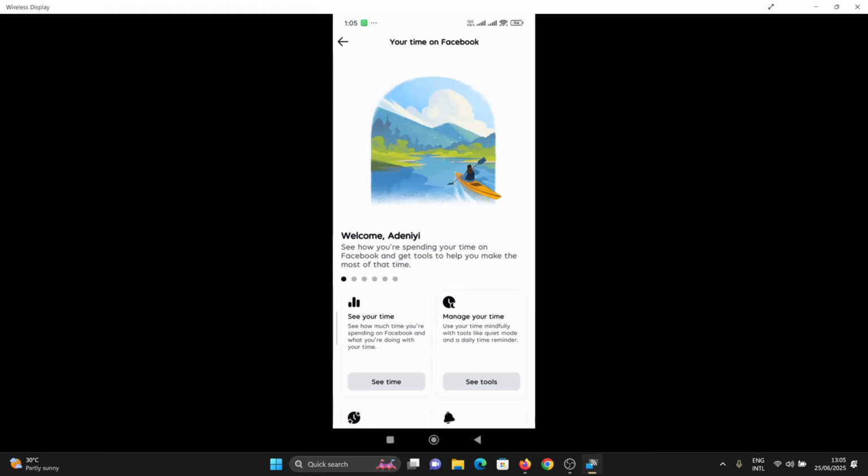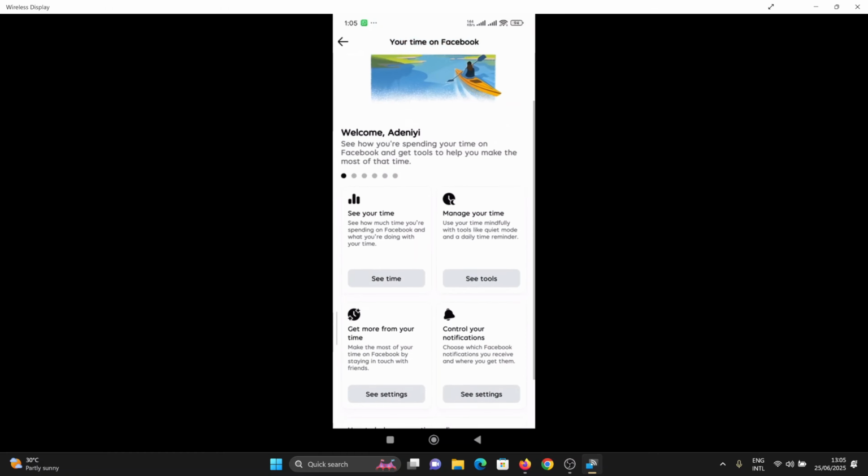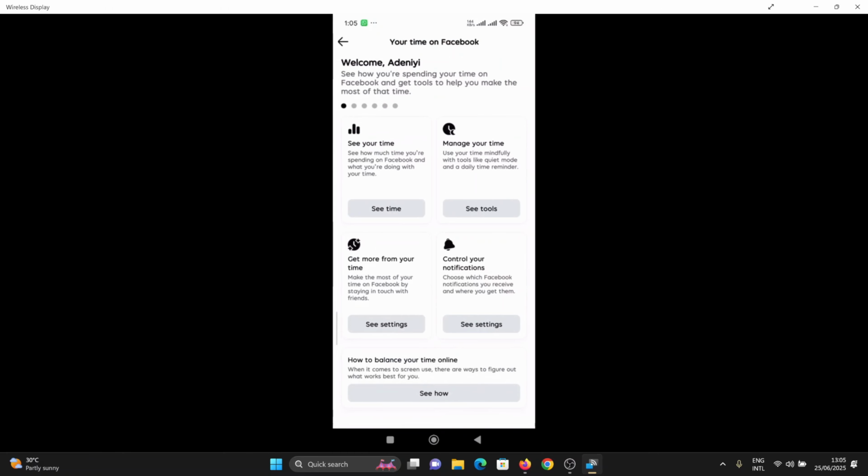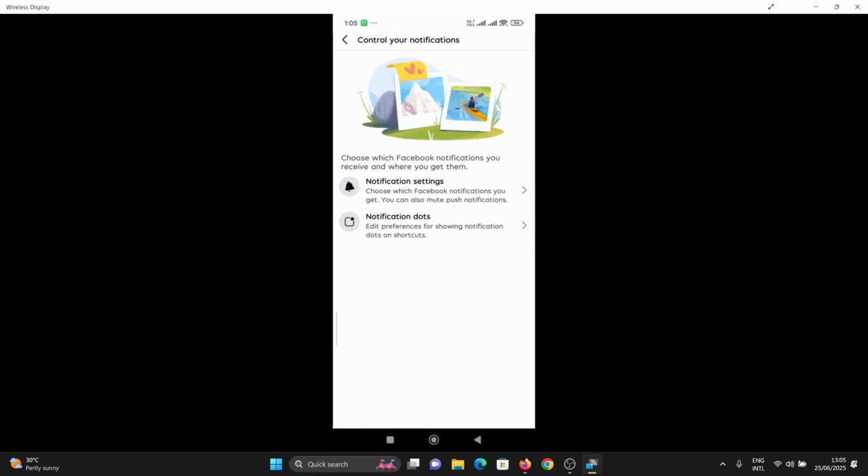So once you're on the time management interface, just scroll down to see the bell icon. That's the fourth option on the screen. It says control your notifications. So go ahead and click on see settings, and from here you can click on notification settings.